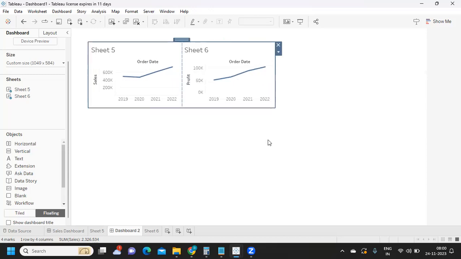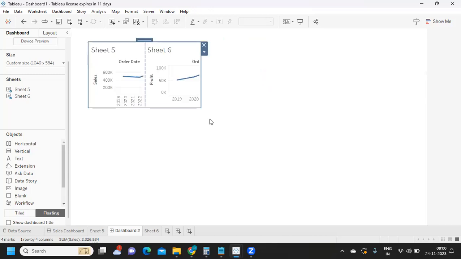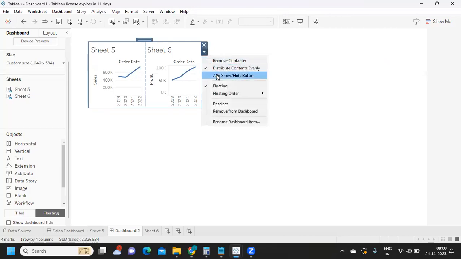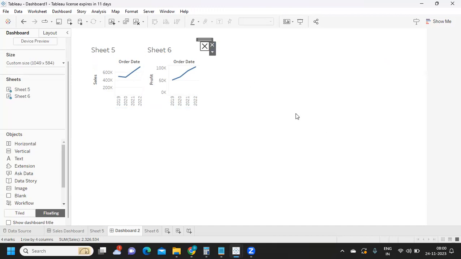Okay, so I'm decreasing, it is looking something like that. So this is about the introduction to containers and objects. Containers are again very important, and you can also show or hide these containers. Say add a show hide button. Now see here, you can use the shift button and hide. Okay, let us try alt plus click, it is okay. So just, it is gone.